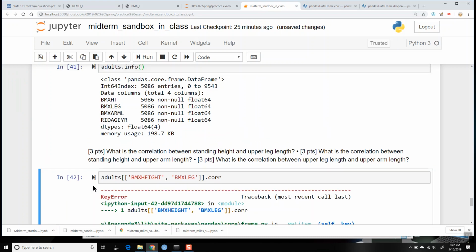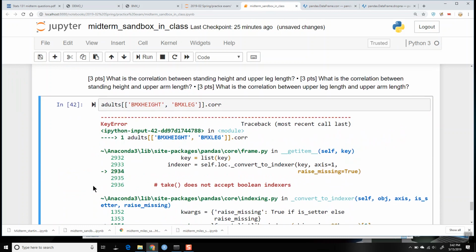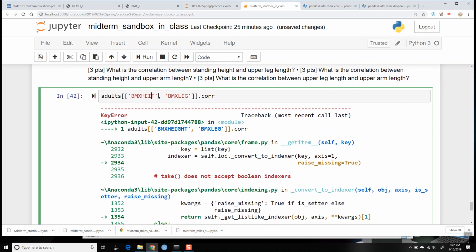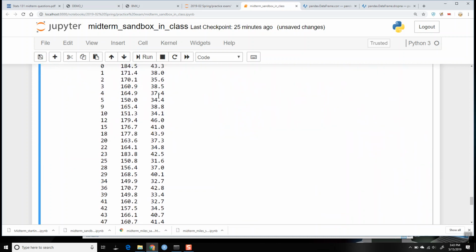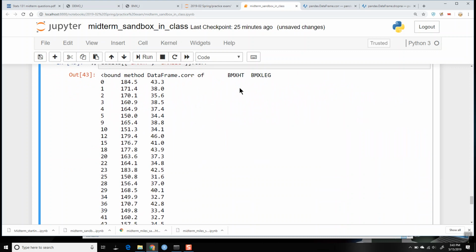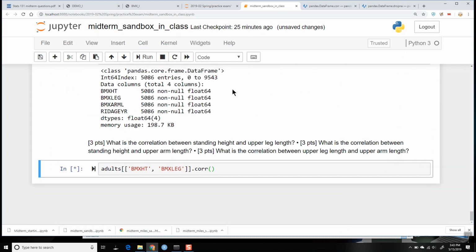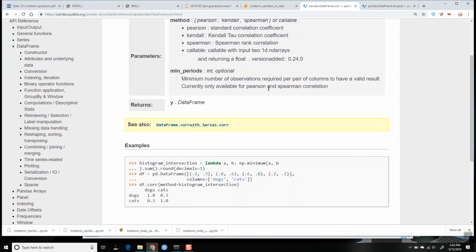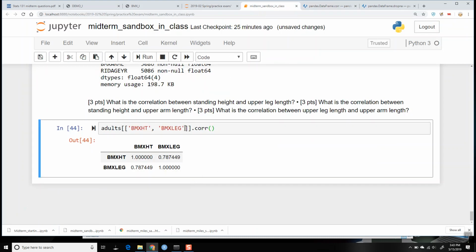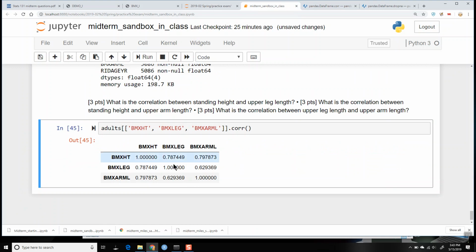Whoops, something. Did I spell something wrong? Oh, BMXHT is height. Okay, wait, that's not what we want. Oh, correlation. Yeah, there we go. Okay, so we want that. Yeah, dot corr. We don't need to worry about the method. Okay, and then I'm just going to go ahead and do BMXARML. All right, and then there's our answers.